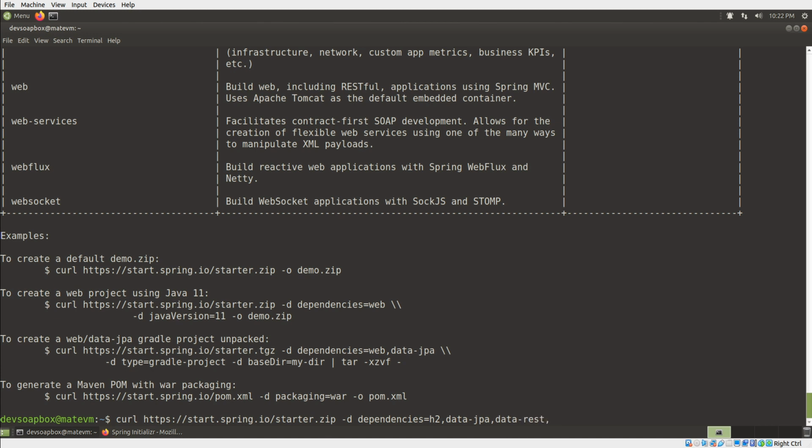rest, and lastly, I do also want Lombok to make writing my beans a little bit simpler, lombok. Then I want to specify my Java version, and I'll be using 11. And lastly, just -o for my output file name.